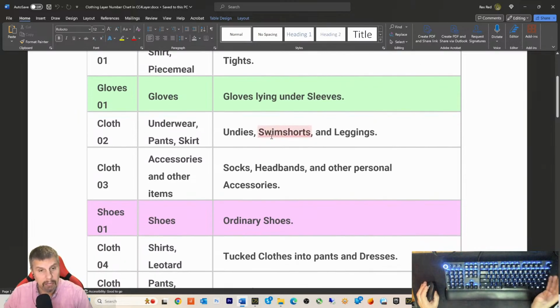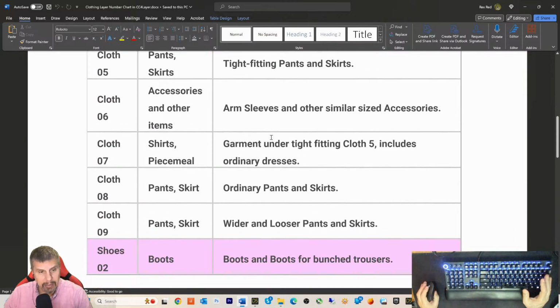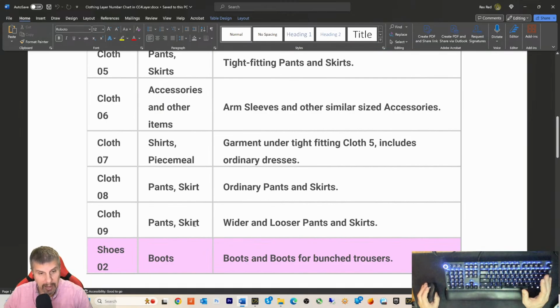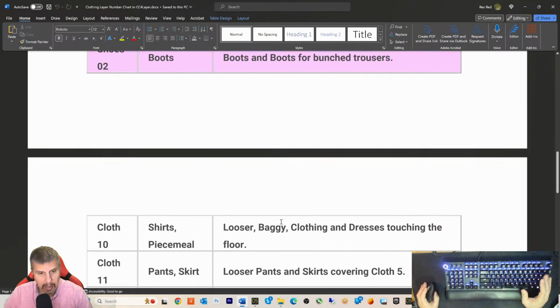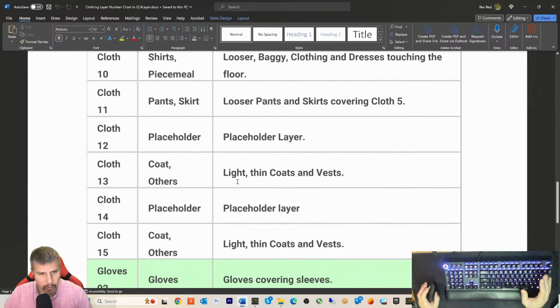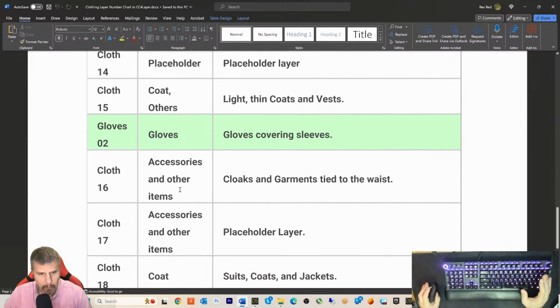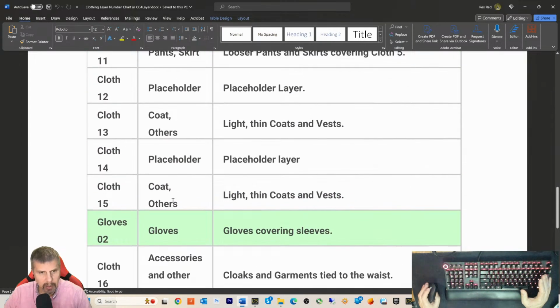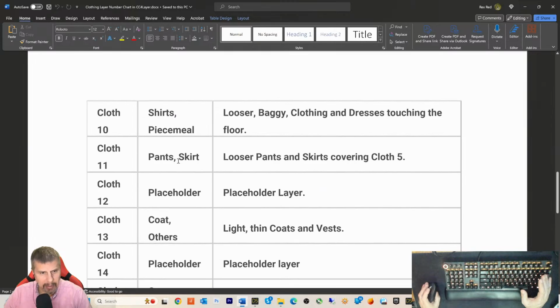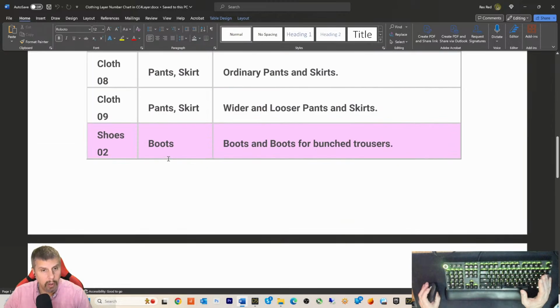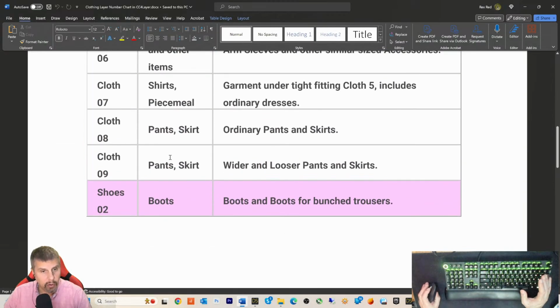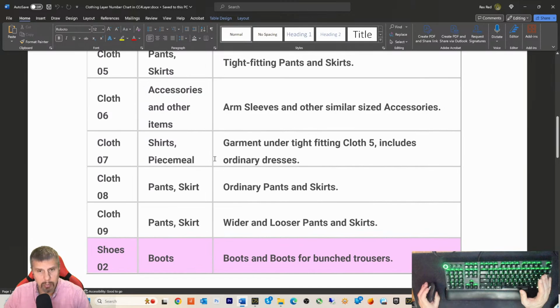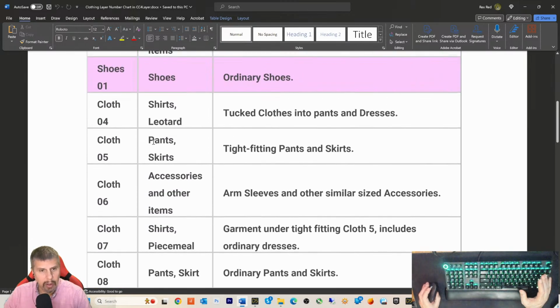For the pants, I try to pick a number that's up high. There's the pants up here, and for the cloak, 19. I try to use pants number 11. Pants and skirt, that's not really what we want. Shirts, piecemeal garments, okay. So I guess we're going to go with number 5 for pants.